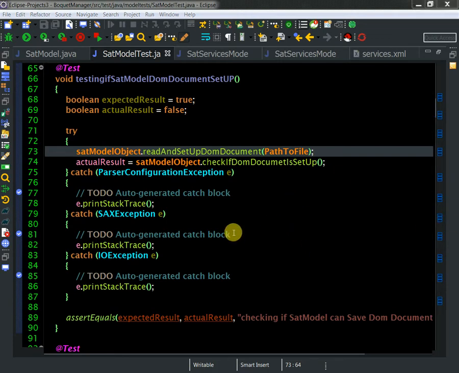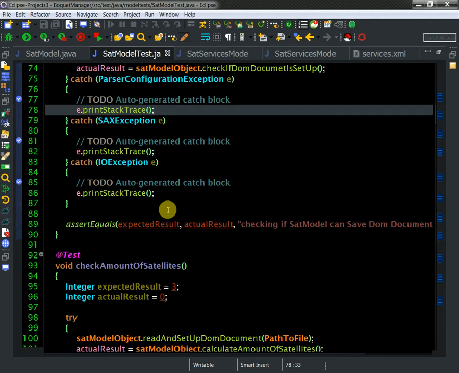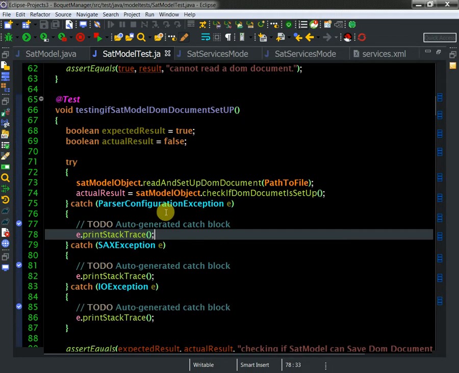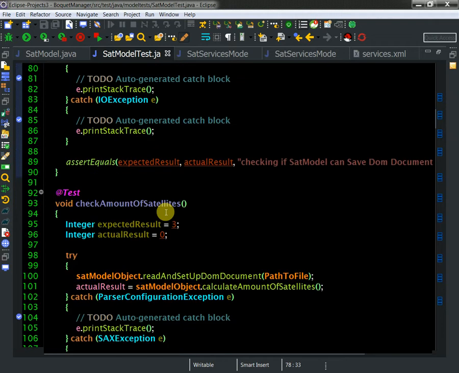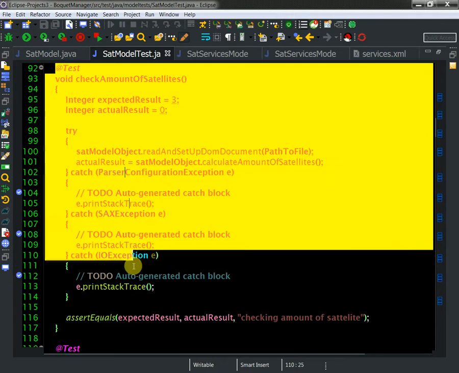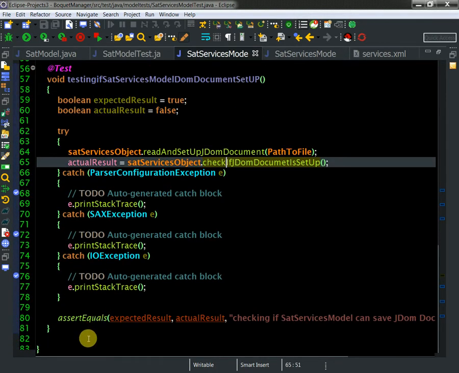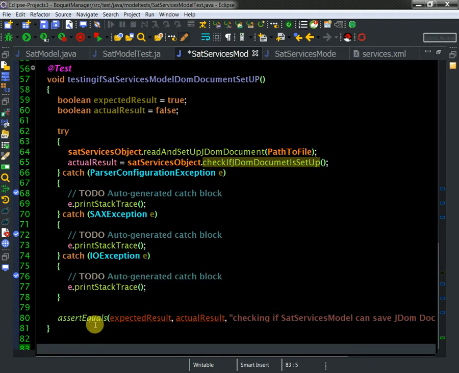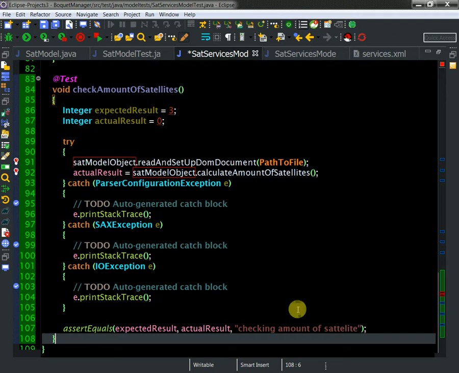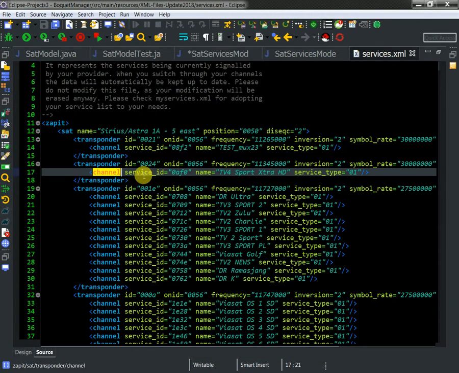Let's proceed further. Now that I have written such tests, I need to write another failing test, which will be the following: check amount of satellites, and this will be pretty much making sure that I'm working with the right stuff. Now I'm writing a failing test. Satellites with channel thing. I didn't spell it right. Yep, right.